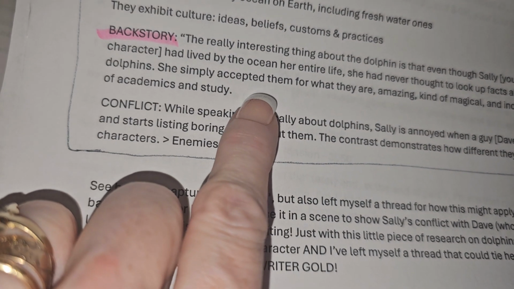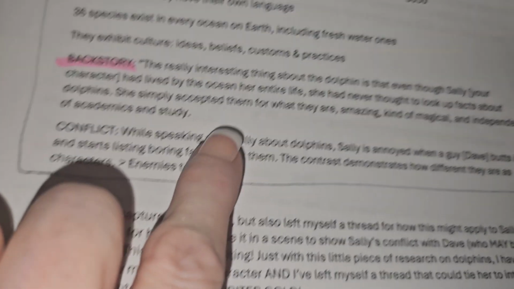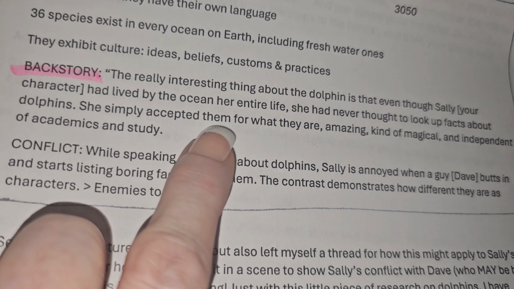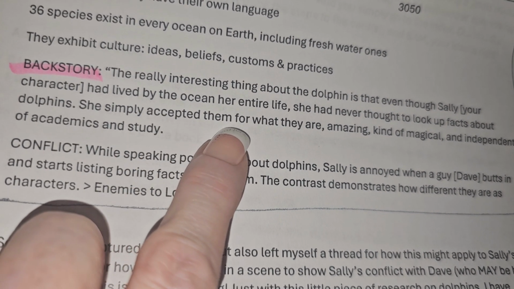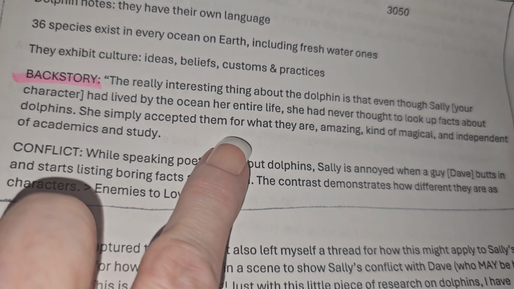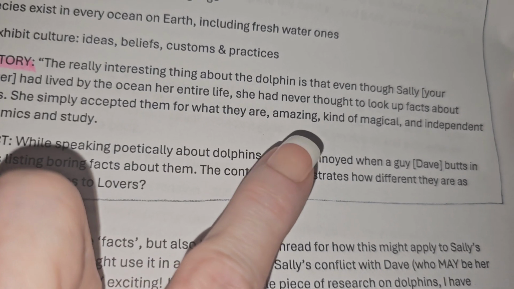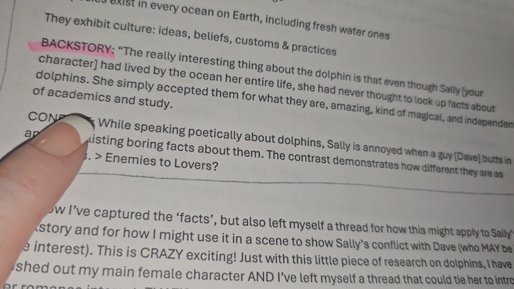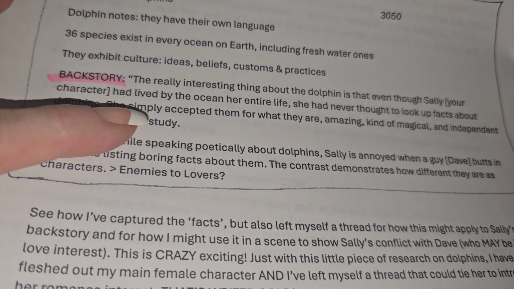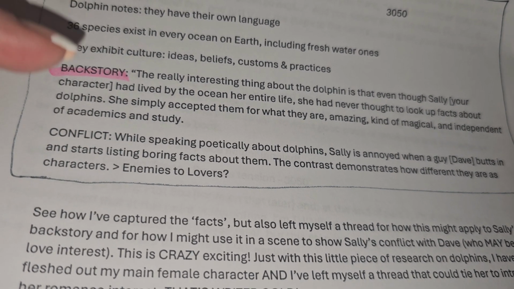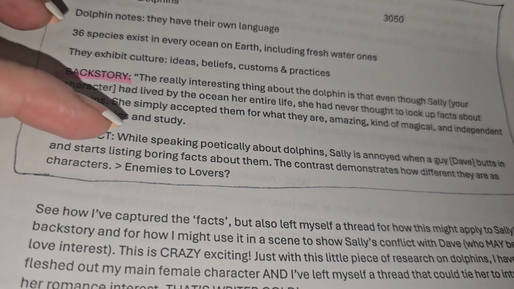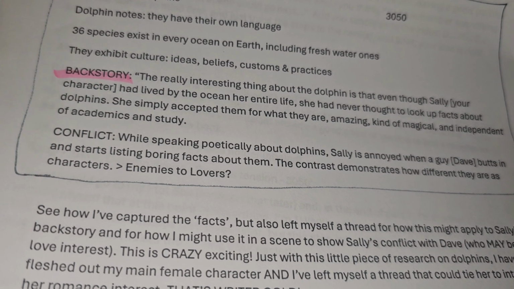So what I have here is just a note to myself about her backstory. The really interesting thing about the dolphin is that even though Sally, fake name for your character, had lived by the ocean her entire life, she'd never thought to look up facts about dolphins. She simply accepted them for what they are: amazing, kind of magical, and independent of academics and study. See how that tells you a little something about that fake character, Sally? It tells you that she's a dreamer. She loves amazing, magical things. She doesn't worry about looking them up, pinning them down, and dissecting them. She is just a sweet soul that sees the magic in these animals.